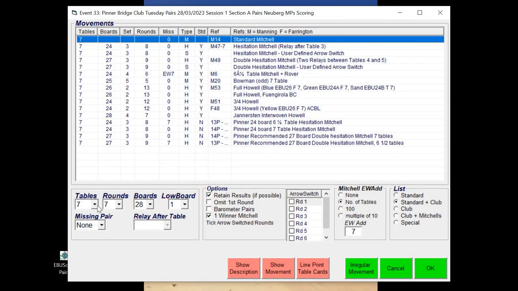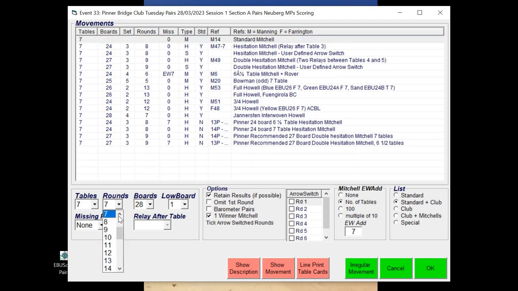Now what we're going to do with our 7 table standard Mitchell is just reduce the number of rounds. We're going to reduce it from 7, which it was set as, to 6. And now we only play 6 rounds. But if you remember, we still want a single winner Mitchell event. So there's a slight glitch in the program here that it's still telling us the switch is on round 7. Well, round 7 doesn't exist, so let's just get rid of that.